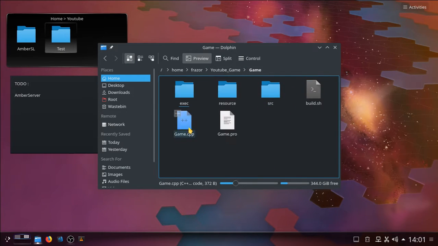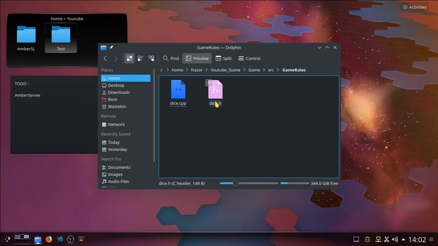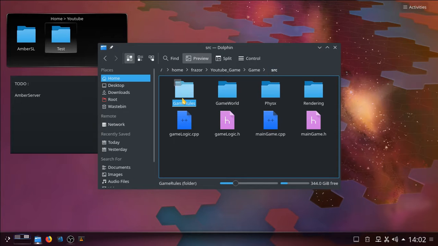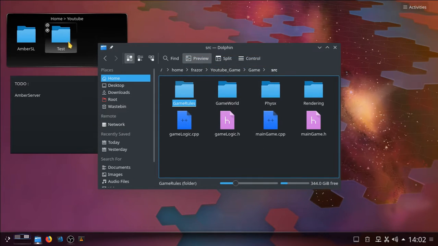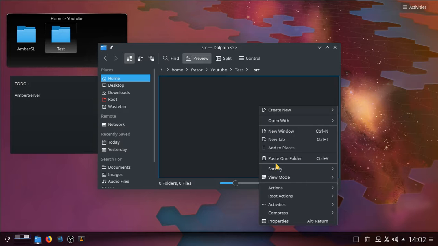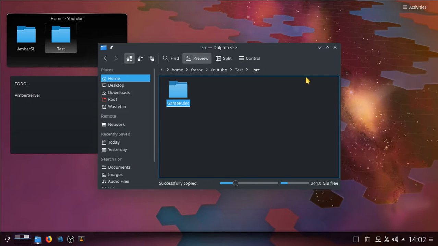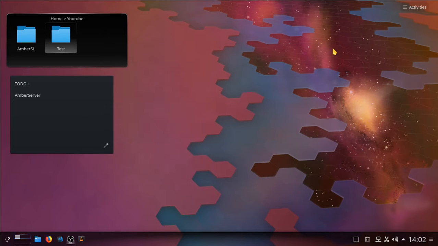Game. And it was source. And all I run is game rules, isn't it? Yes, just want game rules. Cut, copy. And then you go to test. Source. Paste. One folder, thank you. Alright, so taking a copy of that because I want to look at it.